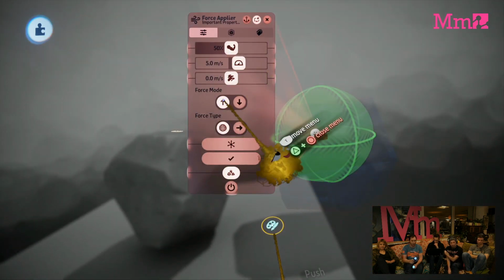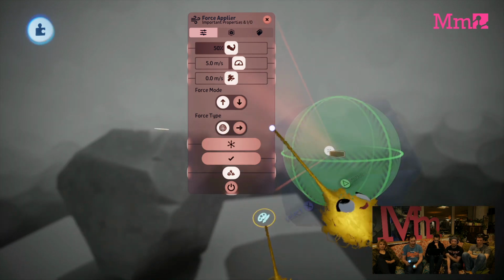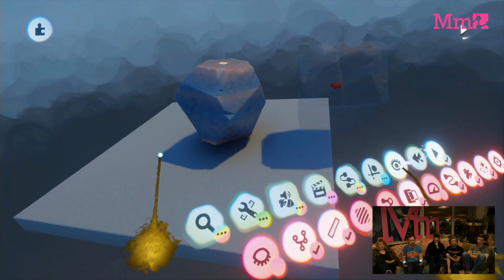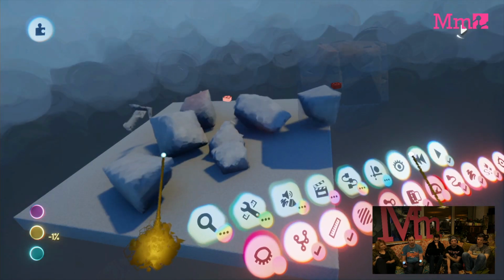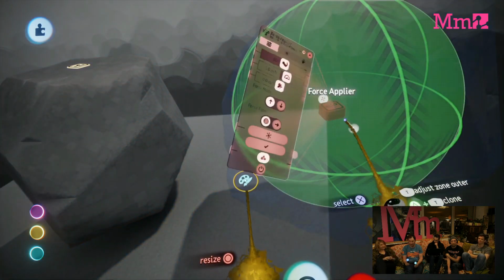Okay, and that's going to apply force radially from this thing. So hopefully, if I put that there and leave, that's probably a good setting straight away. This is probably what they may have been using the force applier for, the one where all the furry creatures are being pushed into the thing.